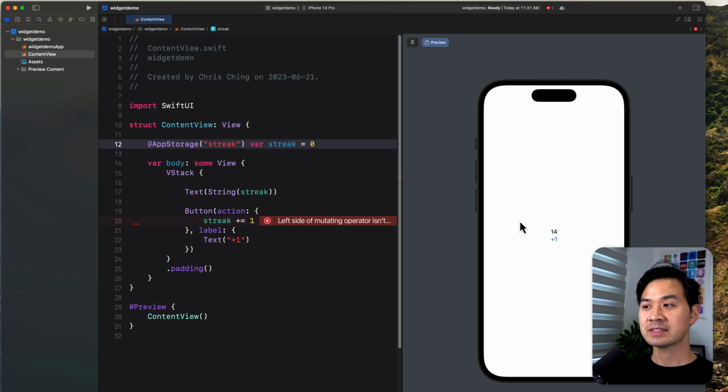All right, it didn't start at 0 because I actually did this before, and I used the same thing, so it's reading from disk. So anyways, it is there.